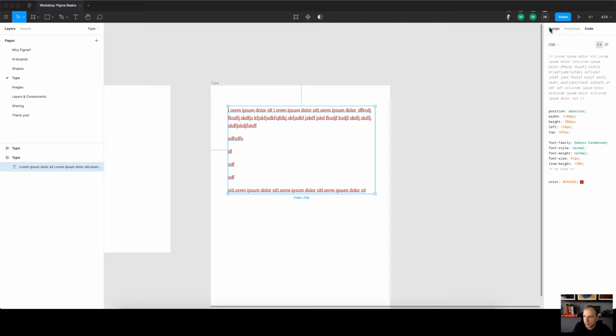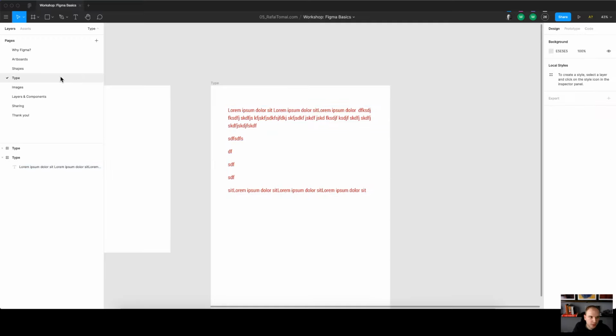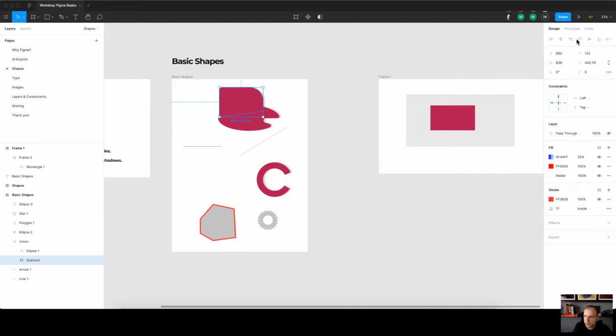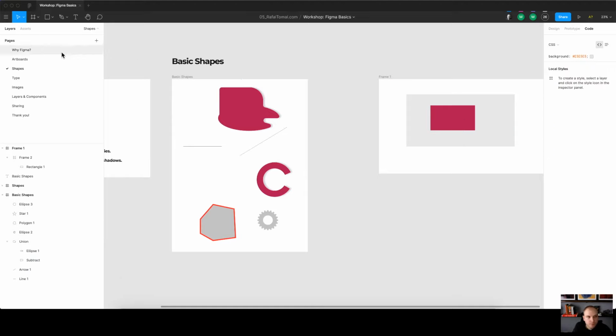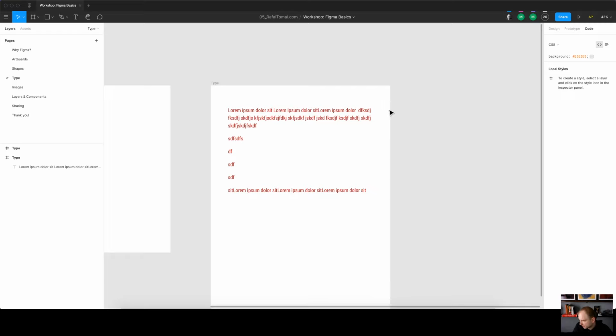And this code tab is very interesting because if I go back to shapes, I can click on any shape and go to code, and we'll give you all the CSS code for all the shapes. All right, no more. I don't think anyone has more questions about the type tool.